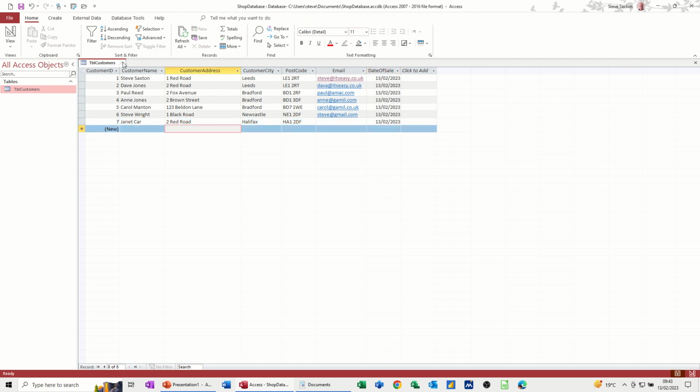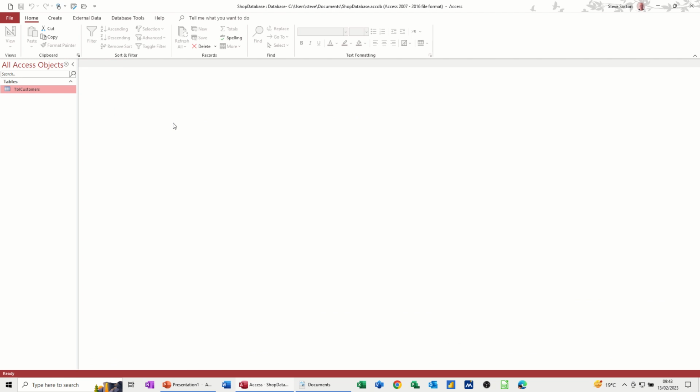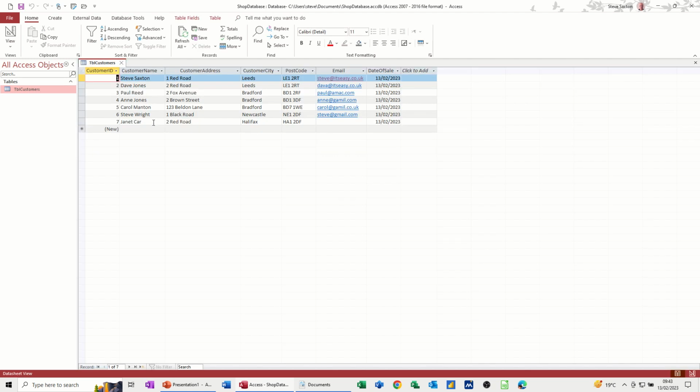Now if I close that, it didn't ask me to save it because I didn't make a change to the layout. And if I go back into it, you can see it's still got Janet Carr there at the bottom. So you're only saving changes to layout that you make. So I'll close that. So that's a customers table.